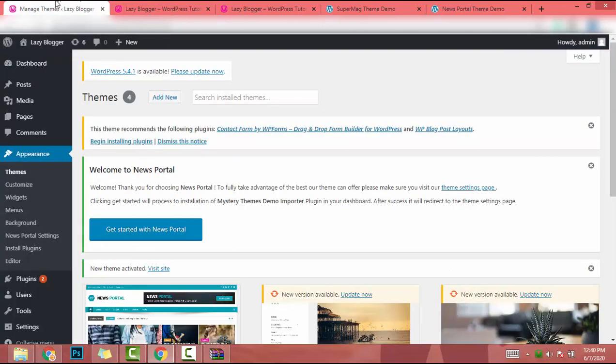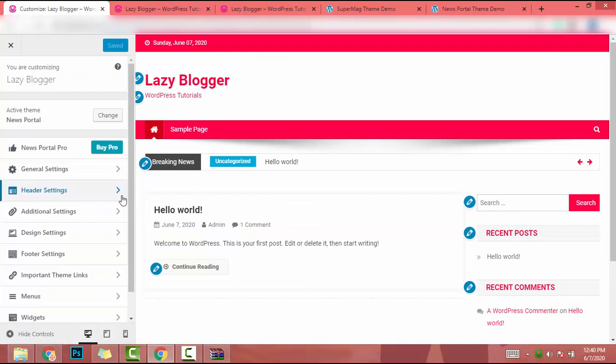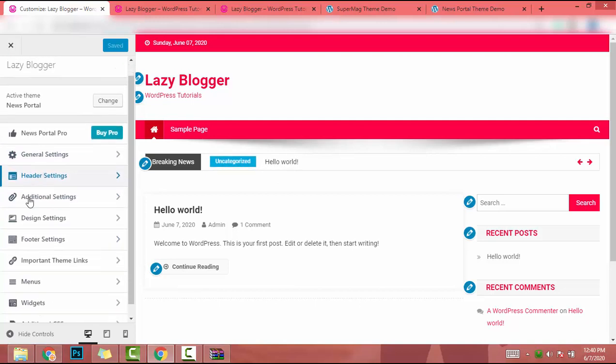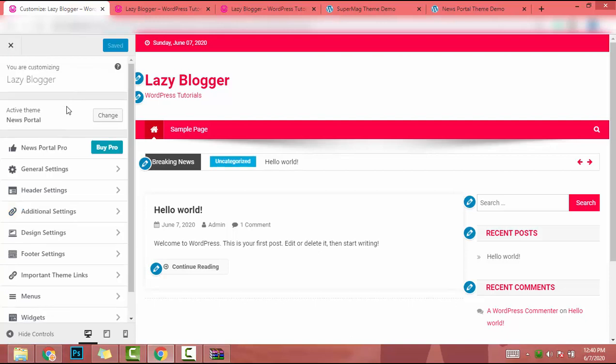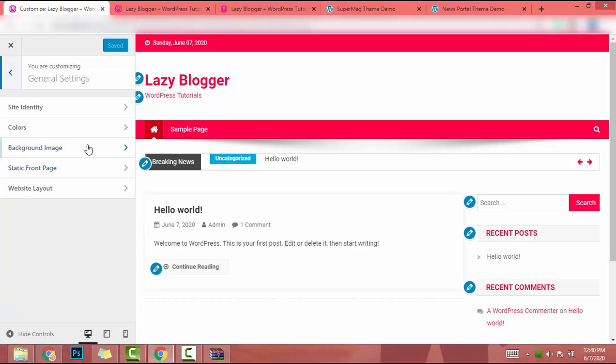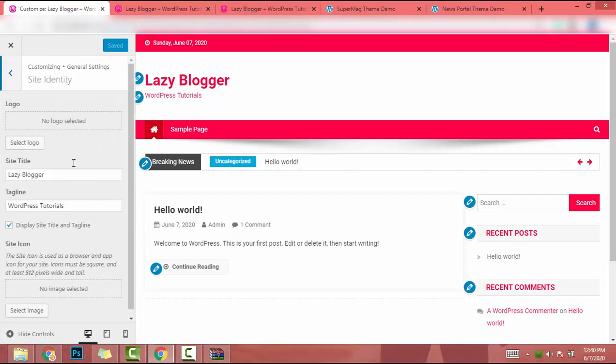So I go to Appearance. In Appearance there is a link called Customize. So I click on the Customize link. If you follow along with me and you get the same theme as I got, you will see an area like this in Customize. But if you get a different theme, those links and the preview may be different, but this is how the News Portal theme looks. So first of all, go to General Settings and click on Site Identity.